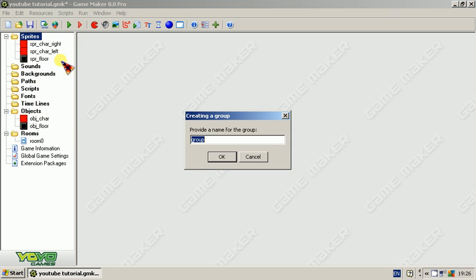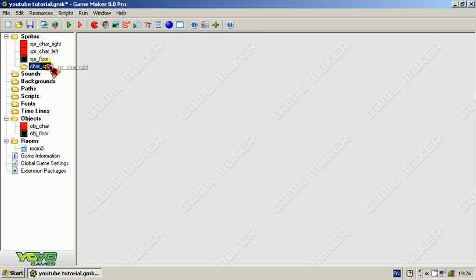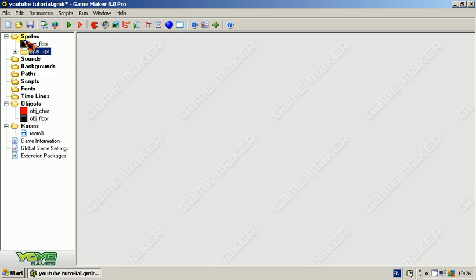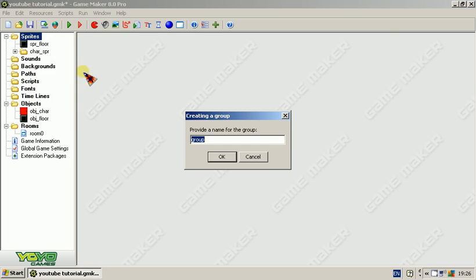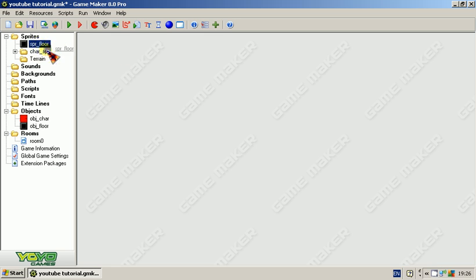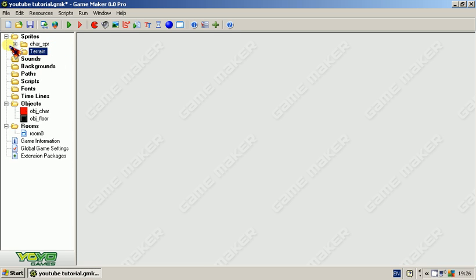I'm just going to show you a quick tip. To organise your sprites, you can make groups, so character sprites, basically like a little subfolder, which you can put your sprites into to make them more organised. So if I make another one called terrain, put a sprite floor in there, and there we go.